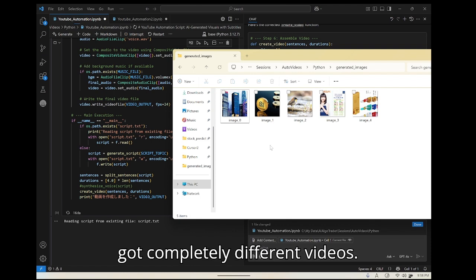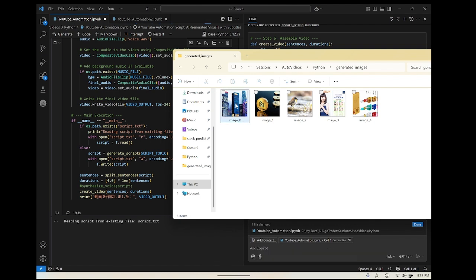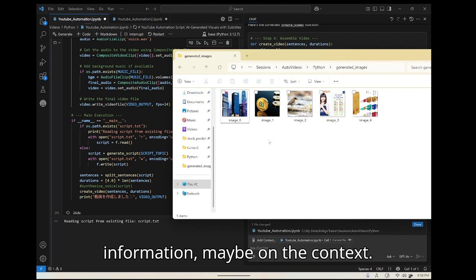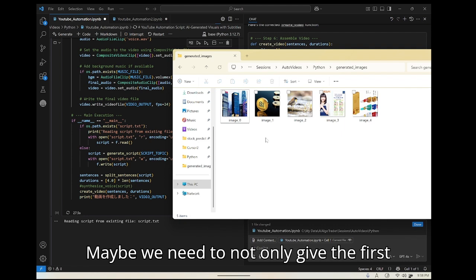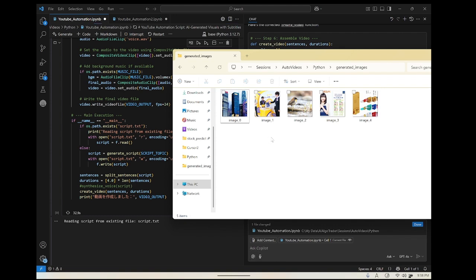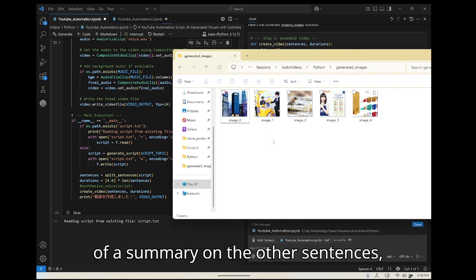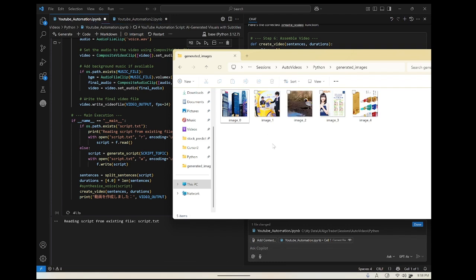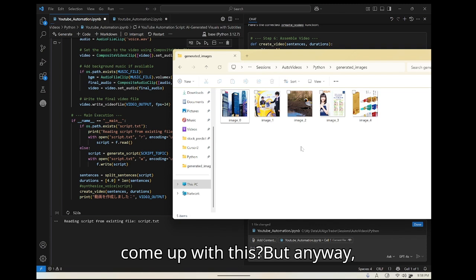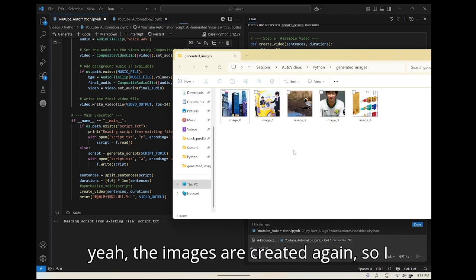All right, so again, we've got completely different videos. So there's something missing in the image creation where we should give more information, maybe on the context. Maybe we need to not only give the first sentence, but a bit of a hint on the whole thing, or add a bit of a summary on the other sentences. Have a global description of what I'm doing. And this one, that's really funny. How does it come up with this? But anyway, yeah, the images are created again.